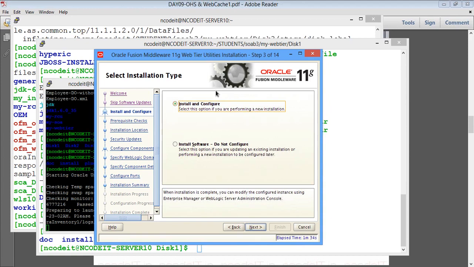So let's go ahead with install and configure. It means we are installing the OHS server and we are also configuring an instance of OHS. It's like installing WebLogic and creating a domain. The same thing here: installing OHS and creating an instance of OHS. So install and configure. Move on to next.